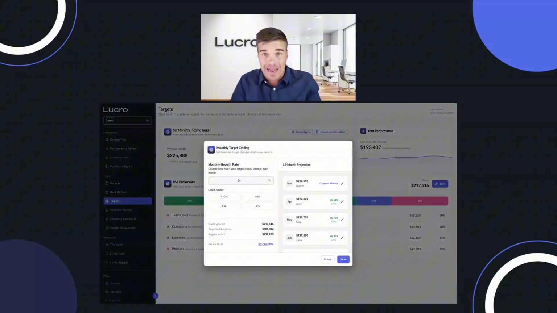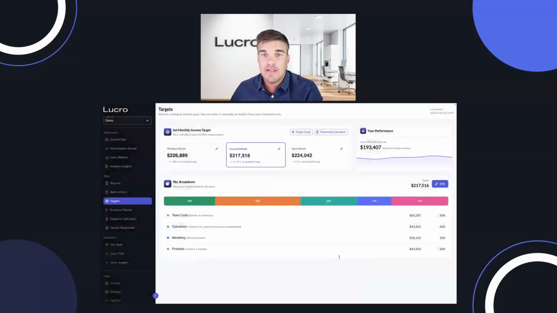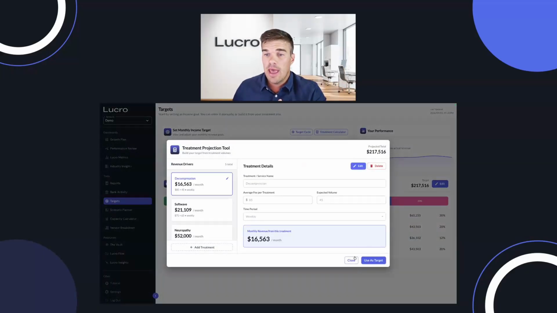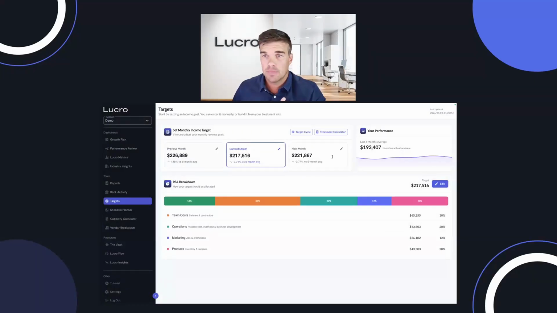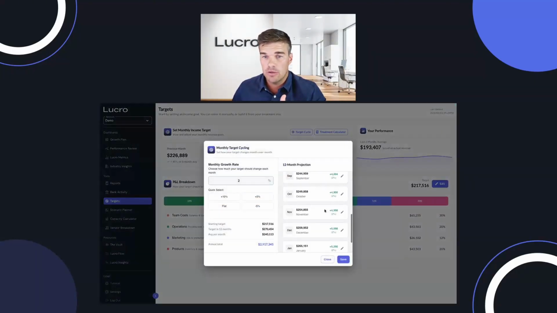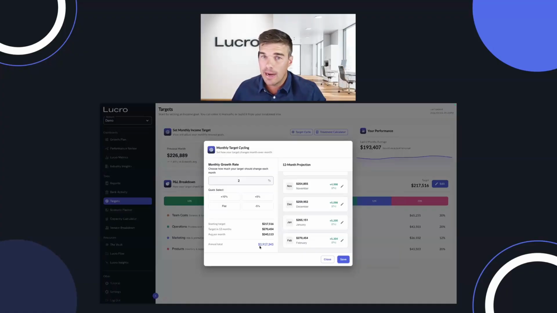And then you can go back to your target cycling and say, well, I want this to be at a 1% growth, or I want this to be at a 10% growth or 3% growth. Again, completely up to you based on what you think is applicable. So let's just change it to 2%. And then I say save. And so now I've locked that into the system. 217 is based on my treatment calculator. Again, I can go adjust it if I want to. And I've now set a 2% growth cycle going across the board. And there's all my new targets. An annual projection of about 2.9 million. So it gives us this nice little average projection over here, which is helpful.